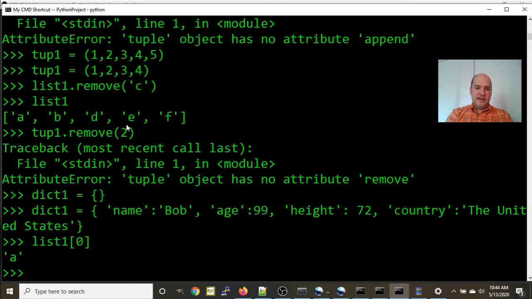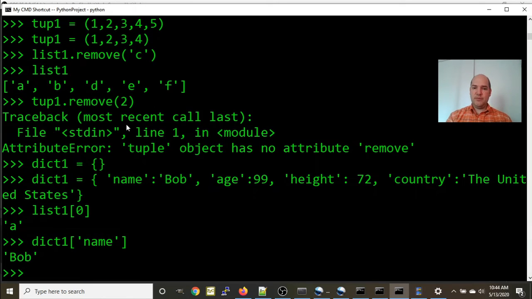In this case, I can say dict1 and square brackets name in square brackets. So what is the name that I've stored in dict1? And the name is Bob, right? So it's returning the same information in some way, but now instead of it just having an index that climbs as an integer, it has a name associated with it. So you can see that could be very useful.